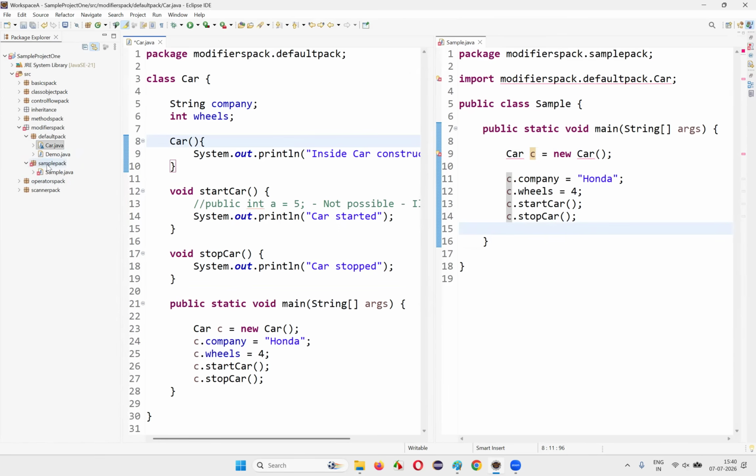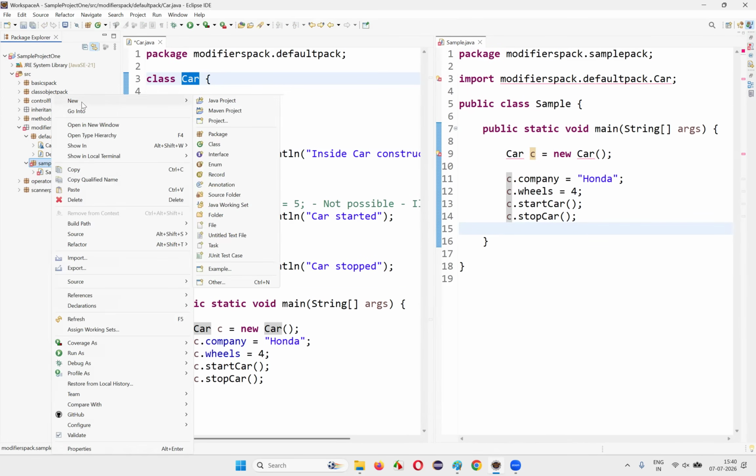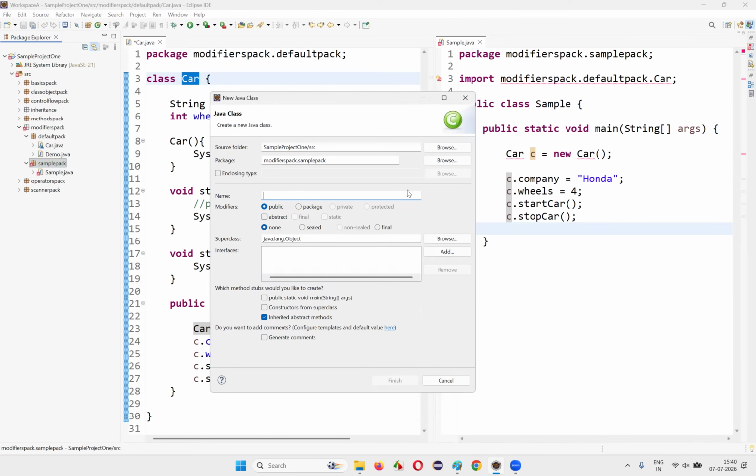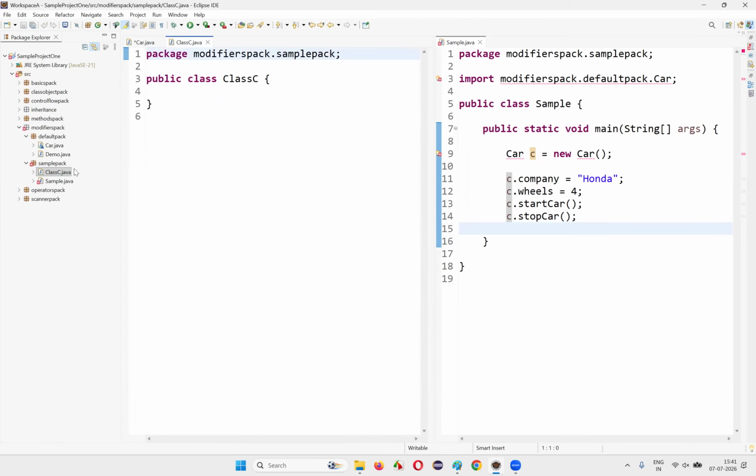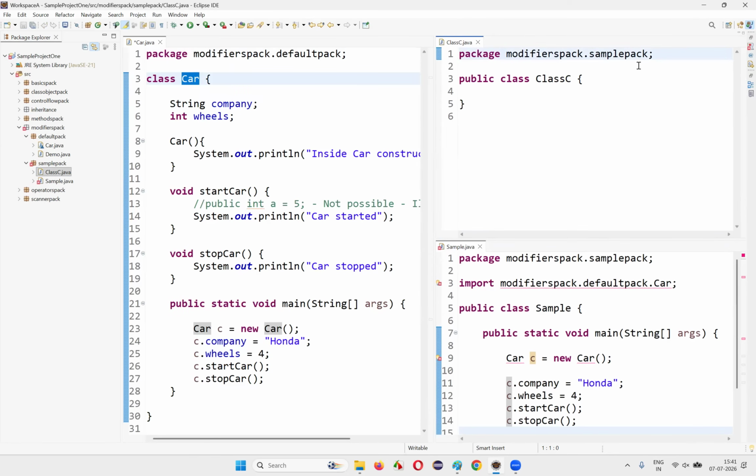Even if you create a class which is a child class of this particular class outside the package, with the default access modifier, it still cannot access it. For example, here I'm going to create a new class, class C. I'm just giving some random name here. Finish. And this class C is in a different package, that is sample pack, whereas Car is in a different package known as default pack.